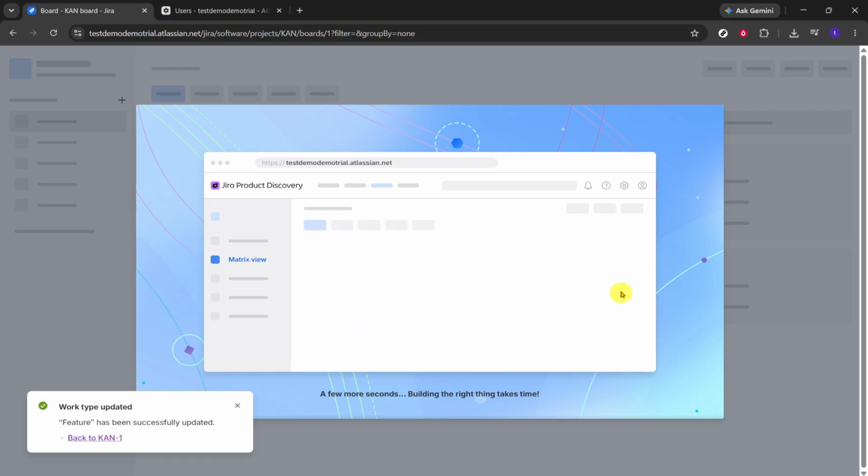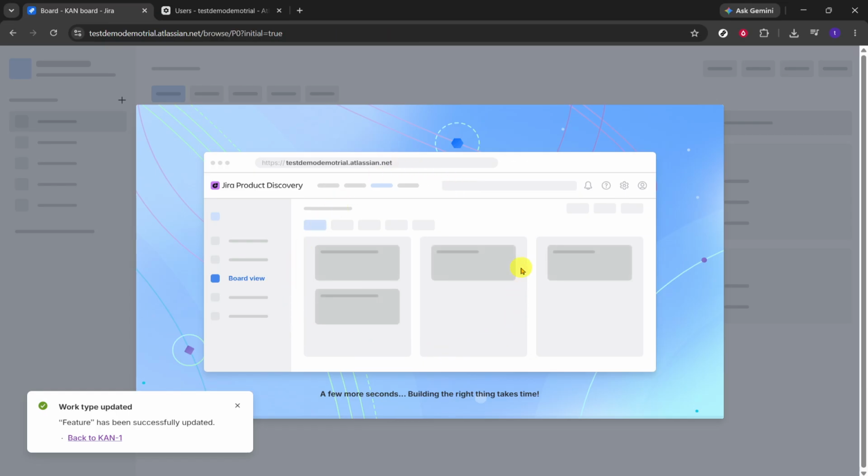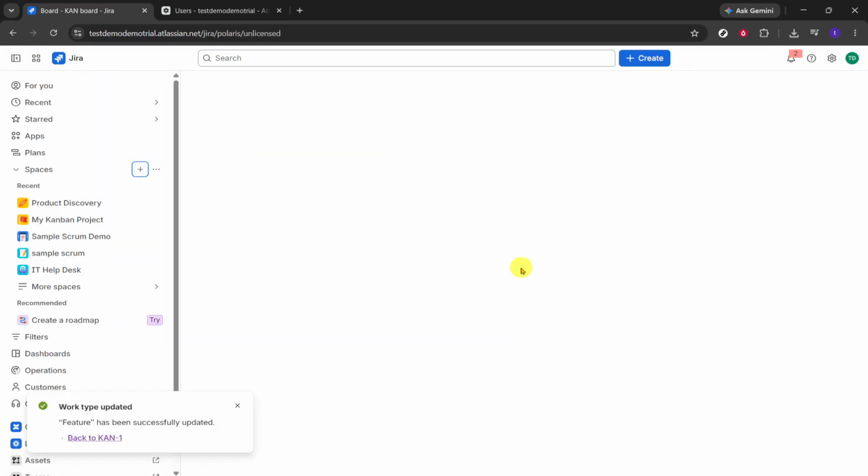As you move through the setup, it's a good idea to pay attention to any default sections or example items included in the template. These can help you understand how the workspace is intended to be used and can serve as a starting reference when you begin customizing it later. That's it. You've now seen how to begin setting up Jira for product management using a built-in template.